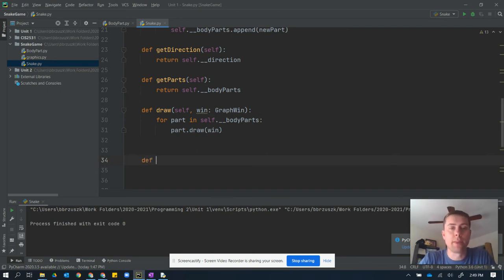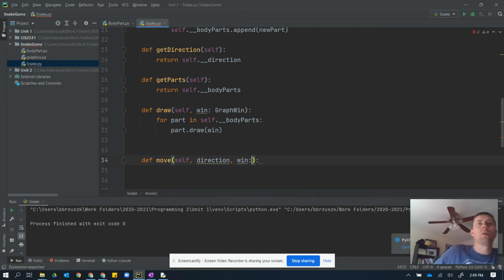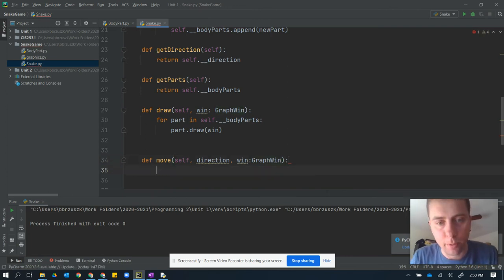So let's make our move method, def move. We're going to say self. We're going to pass in a direction. And the window as well eventually, because we're going to get into a whole bunch of collision and things of that nature. So I'm going to pass in the window just to get it started. We may not use it just yet. So go ahead and pass that in there. I'm just kind of foreshadowing what we're getting into.